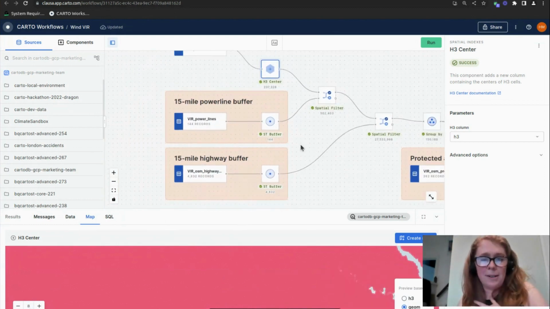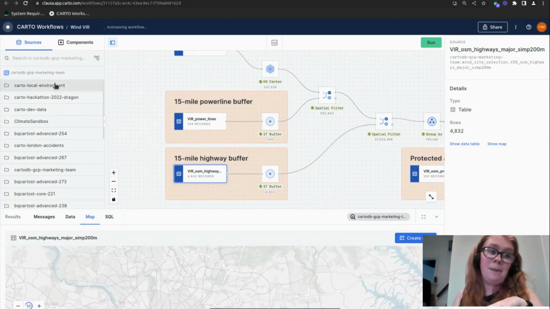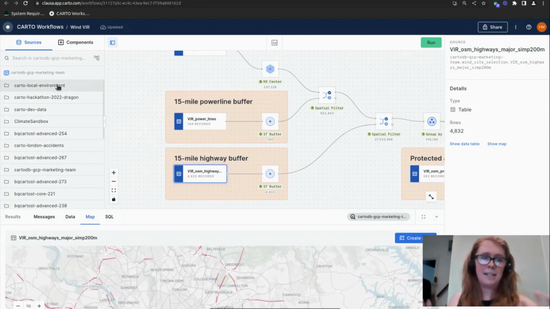So first of all, we're going to say we're only interested in cells that are within 15 miles of those power lines that we looked at earlier and within 15 miles of those highways. So what we're going to do, you can see we've loaded both of these in here. And you can see on the left actually here, we've got this panel called sources, and you can drag and drop all of your data sources that you've got stored in your data warehouse onto this screen and use them as part of your workflow, which is exactly what I've done here.